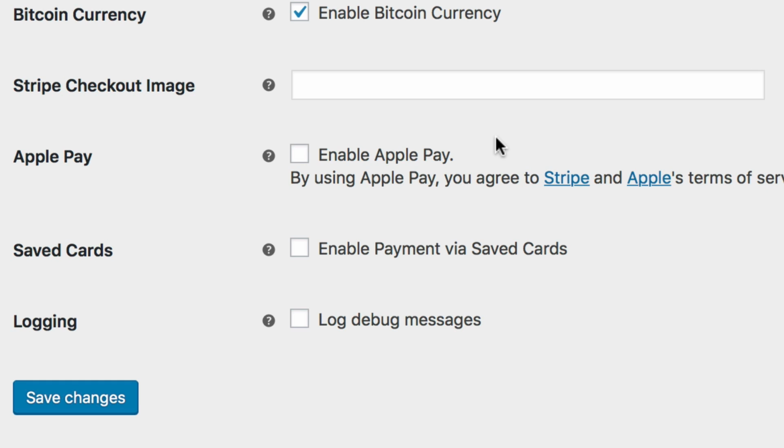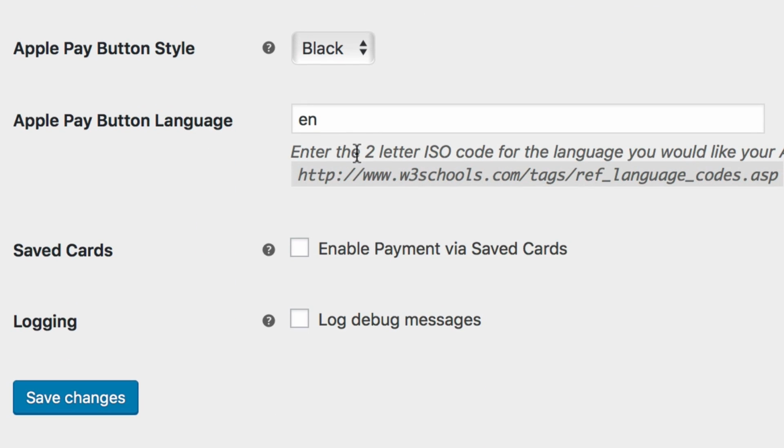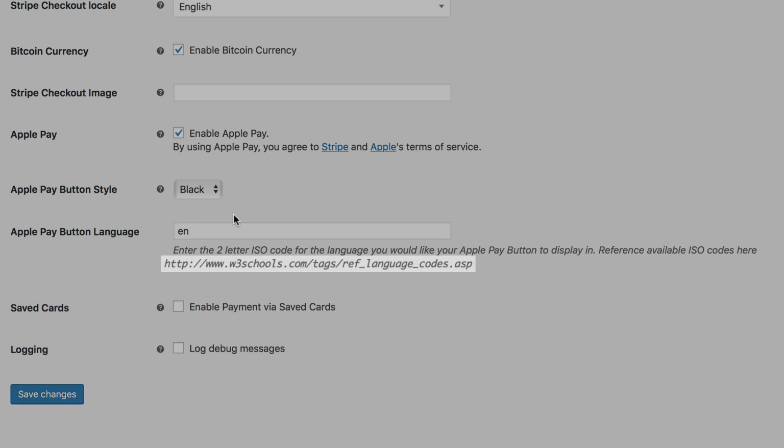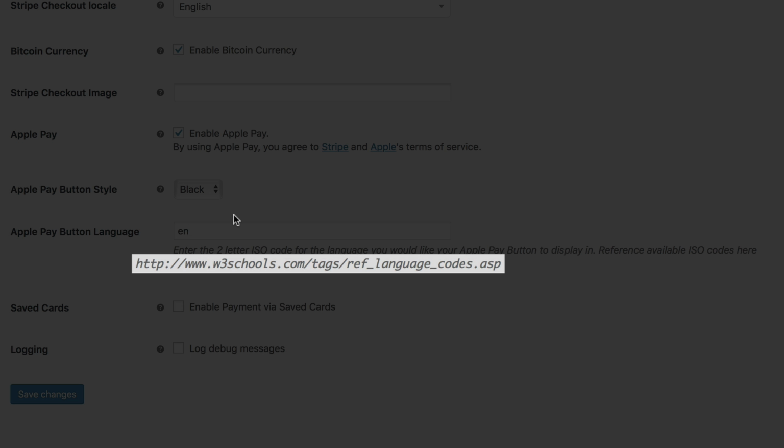If this is something you want to offer your customers, then enable it and you'll have 2 new settings. You can choose to use either a black or white Apple Pay button. Then set the language for that button. Use the link in the description to find your 2-letter ISO code if needed.